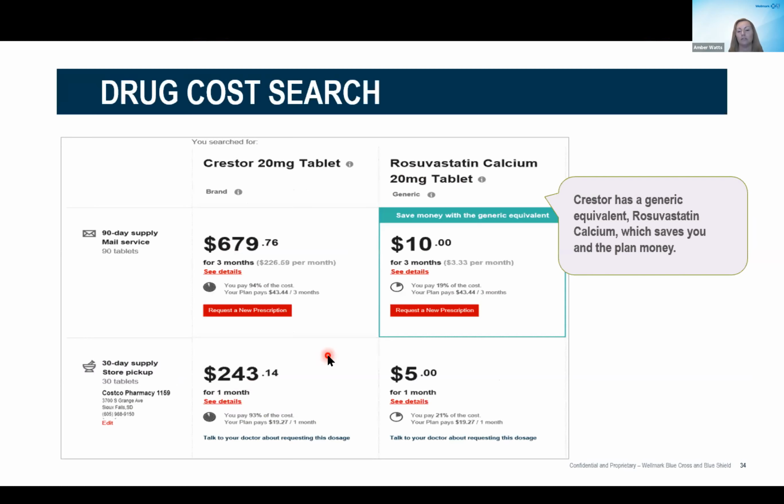Then on the next page, this isn't accurate for your plan as far as the Crestor brand name. This is just a sample slide just to kind of give you an example. So as you can see on the left-hand side there, it's got cost for a 90-day supply by mail order, and underneath that, a 30-day supply for store pickup. And that first column is the brand name Crestor, and you can see how expensive that is. Then if you look over to the right, the generic would only be $10 for a 3-month supply or $5 for a 1-month supply. Again, this is not for your particular plan. This is just an example of what it's going to look like when you go in there, so you can compare the cost of drugs.